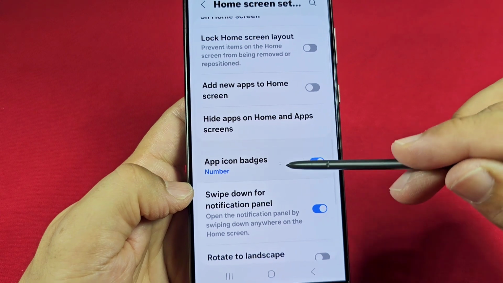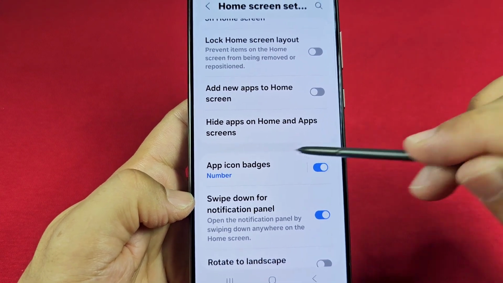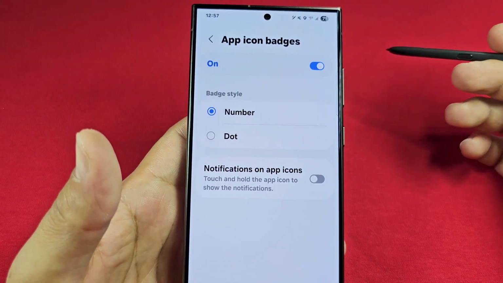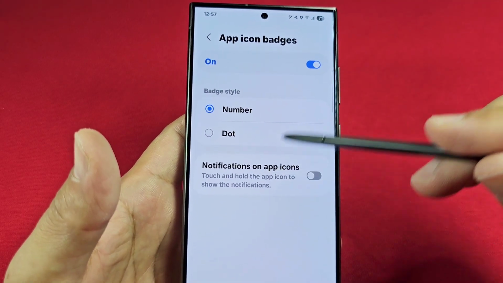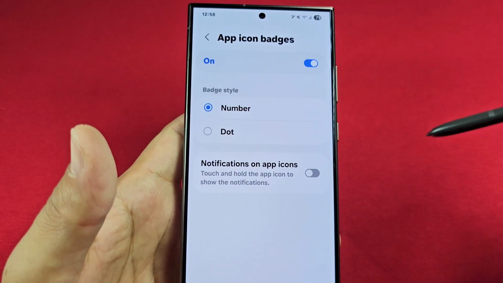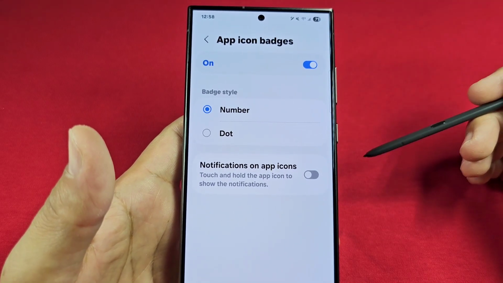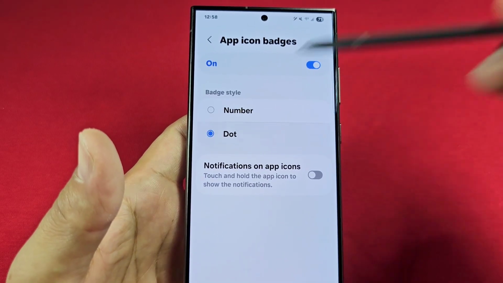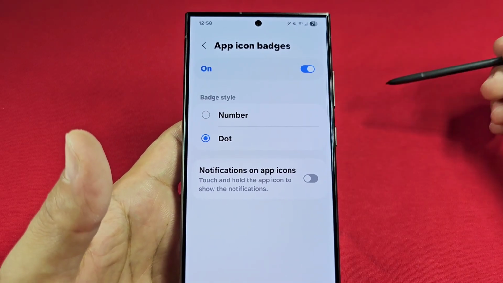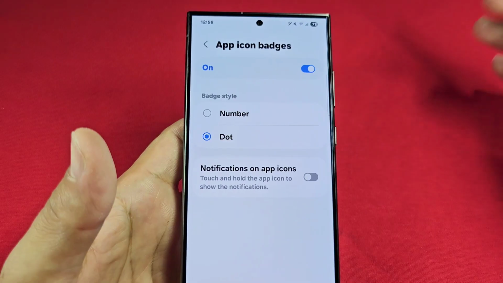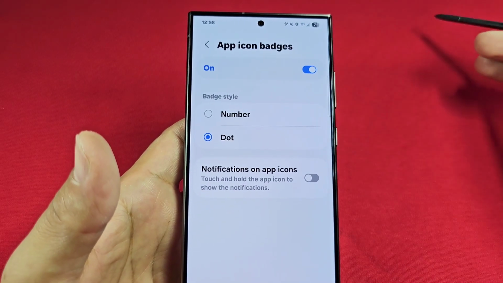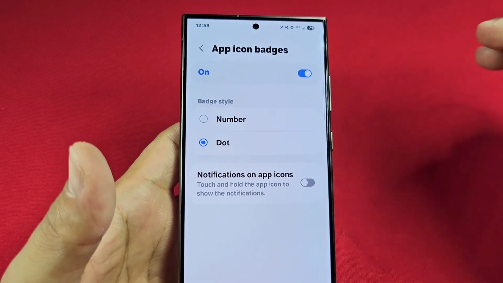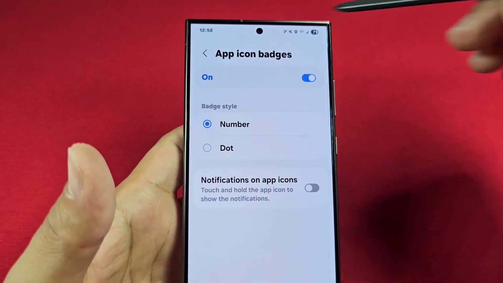Now we have the app icon badges. So you can turn this on from here, and as you go into it, you have the option to show either a number or a dot. These are those little orange icons that appear on every app at the top right section. Either it's going to be an orange circle with a number, or if you just want a simple orange dot, you'll go with the dot option. That enables the badges for all the apps going across. You can go into the notifications section or individually into each app and disable the badges for them if you want to. That's up to you. I'll do a separate tutorial on that so you know where to go to find that.